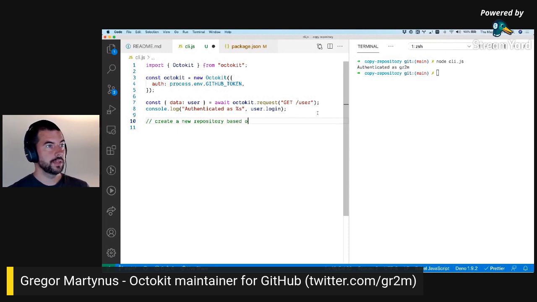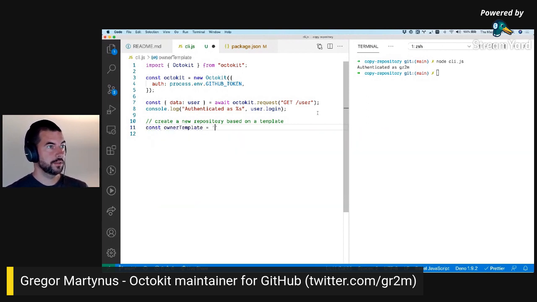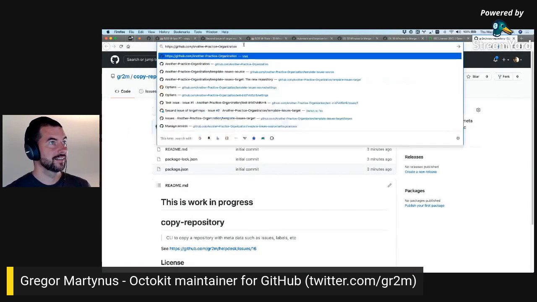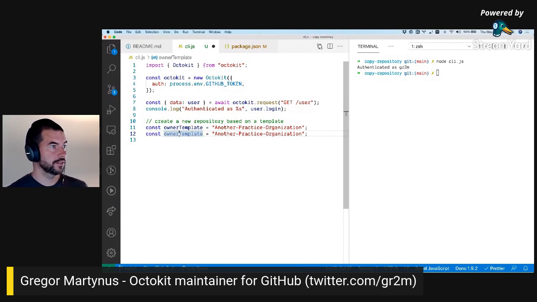Now, create a new repository based on a template. And the owner of the template is another practice organization, I think. Let me double check that. And then the repo, well, actually, let's change this in a moment. So this one is called template issues source. Okay. And actually, I want to rename this to the prefix of template.